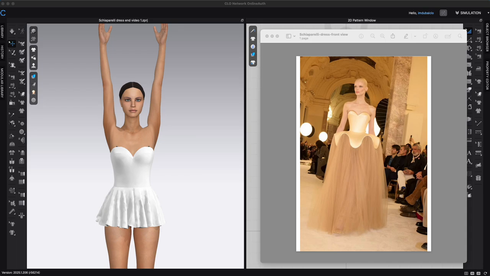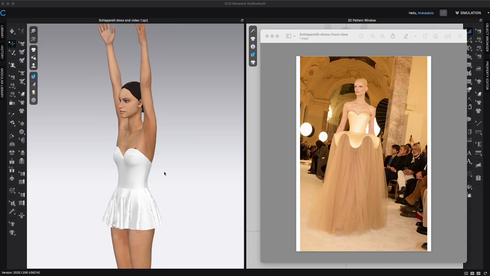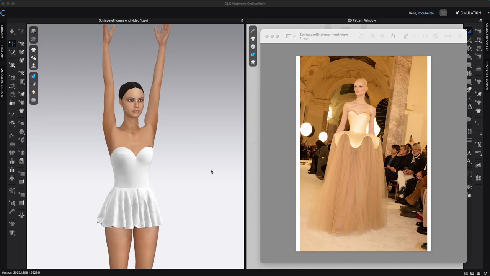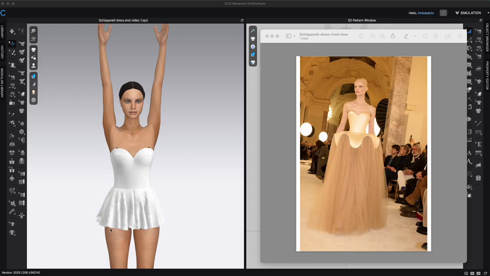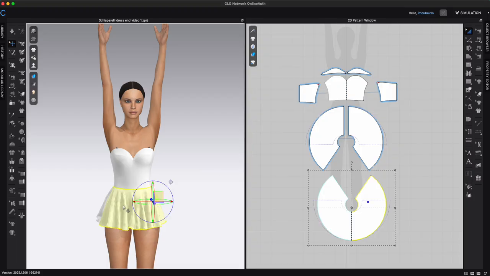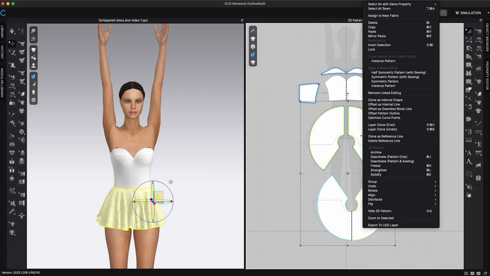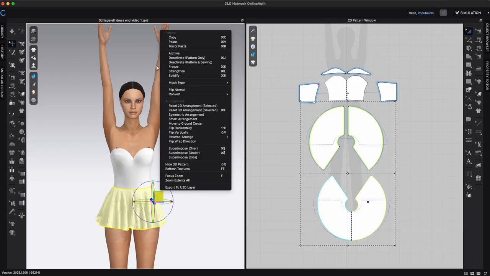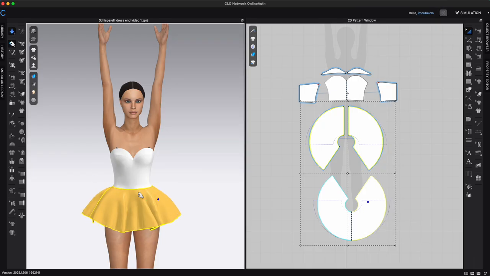Hello, so this is the second video for this Schiaparelli dress that we are making. In this video we're gonna get the skirt to stand as it does here in the image, and we're going to create the lower skirt panel. So let's get started. I'm gonna select my skirt pieces and strengthen them in 3D, simulate.